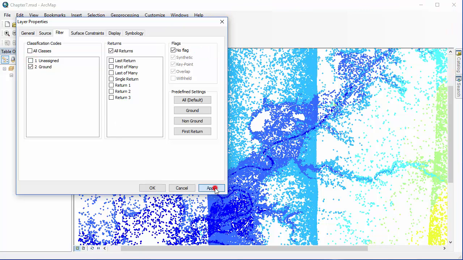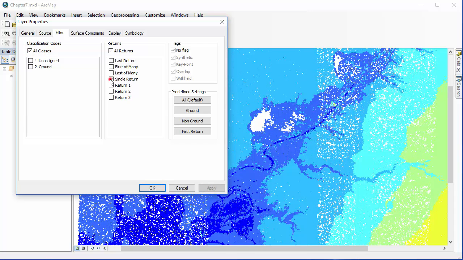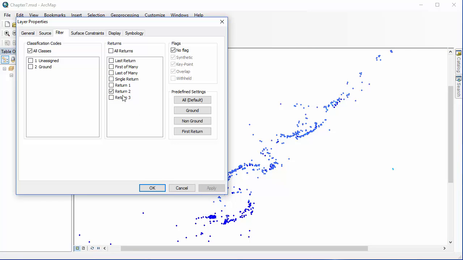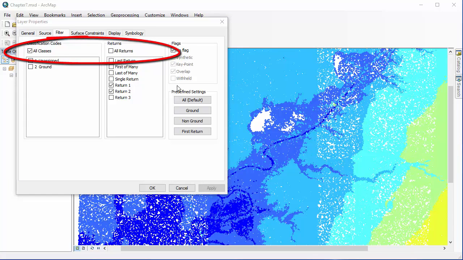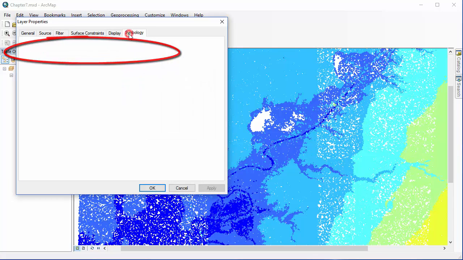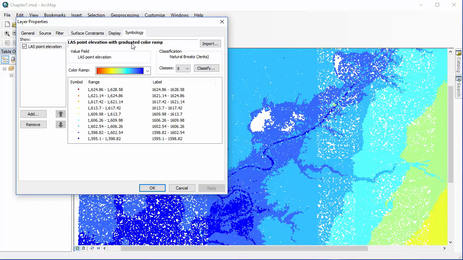I'm just clicking on each of these in turn and then making sure to hit the Apply button. And because we're zoomed in here, you can get a bit of a view of how the point cloud changes based on which filters we apply. This is not actually changing the dataset itself, which is important to remember, but it is important to know what filters we are using currently before we go to the Symbology tab, which is what we will be covering next. So I'm making sure I have all classes and all returns both selected before clicking on the Symbology tab.